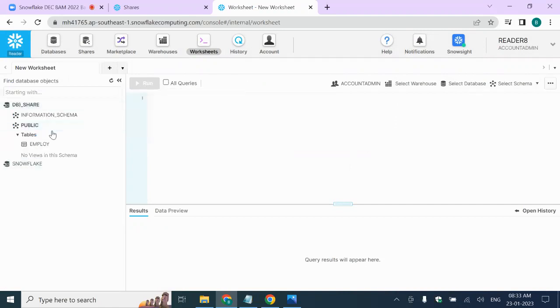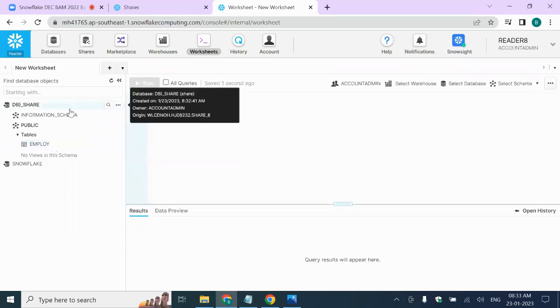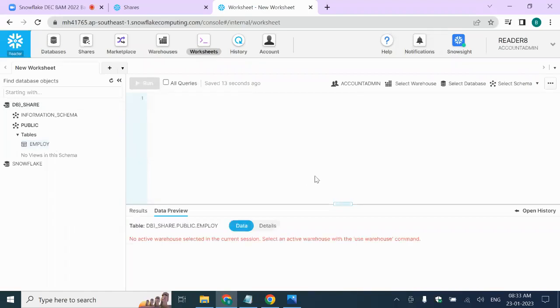You can see the db_share, and you can see the table. But when you try to access it, let's try to access it. Let's come here and then preview data.